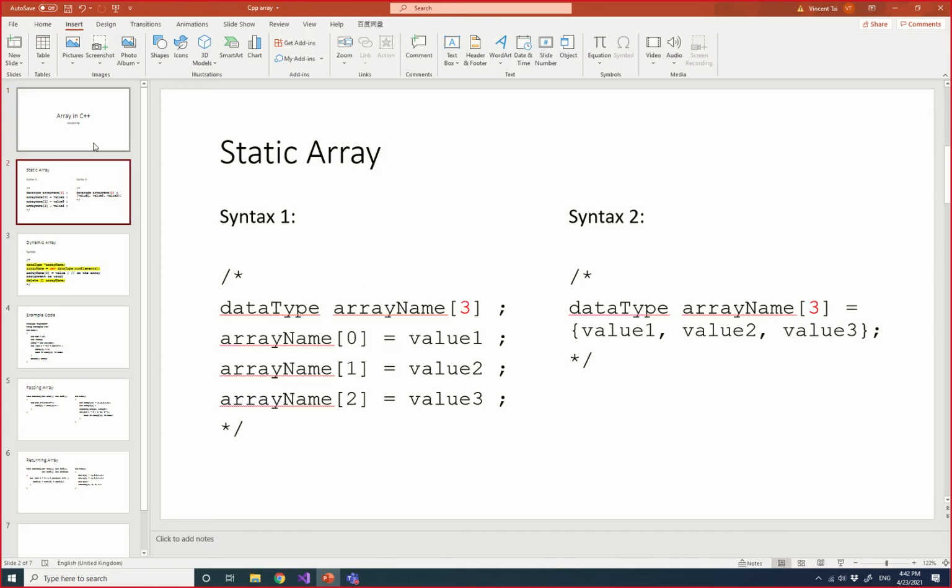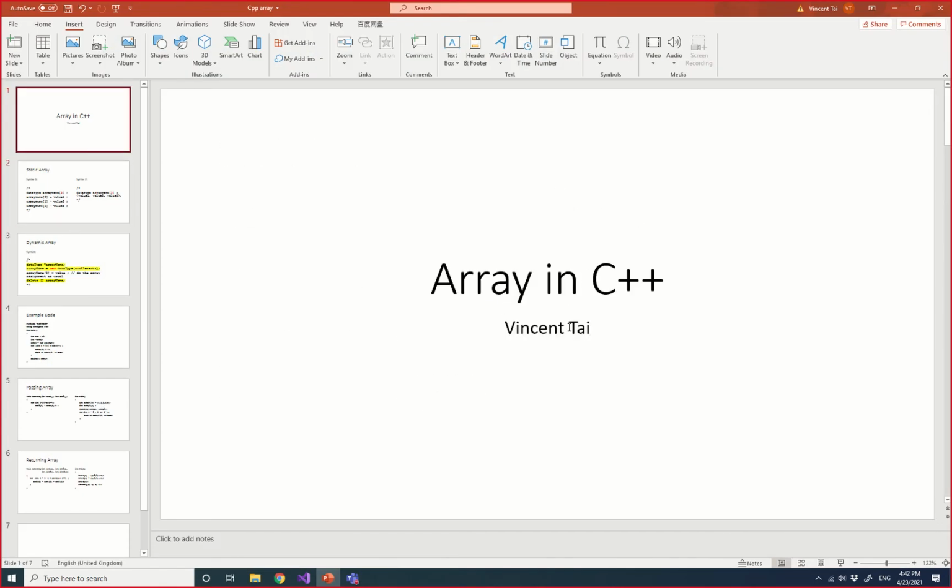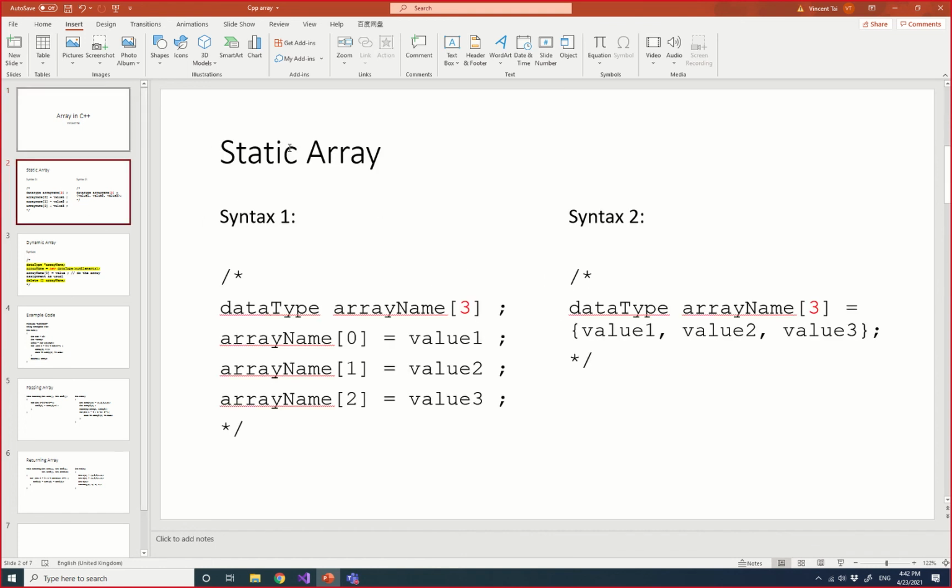Okay, so today we'll be learning arrays in C++, just 1D arrays. In the next lecture, we'll talk about 2D arrays and multi-dimensional arrays. And then this static array, I believe we have seen this before. There are two ways of initializing your array.